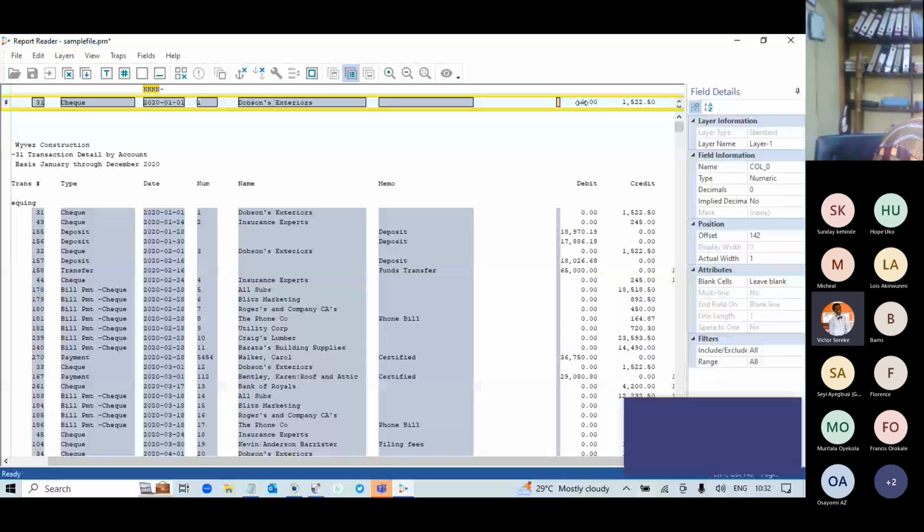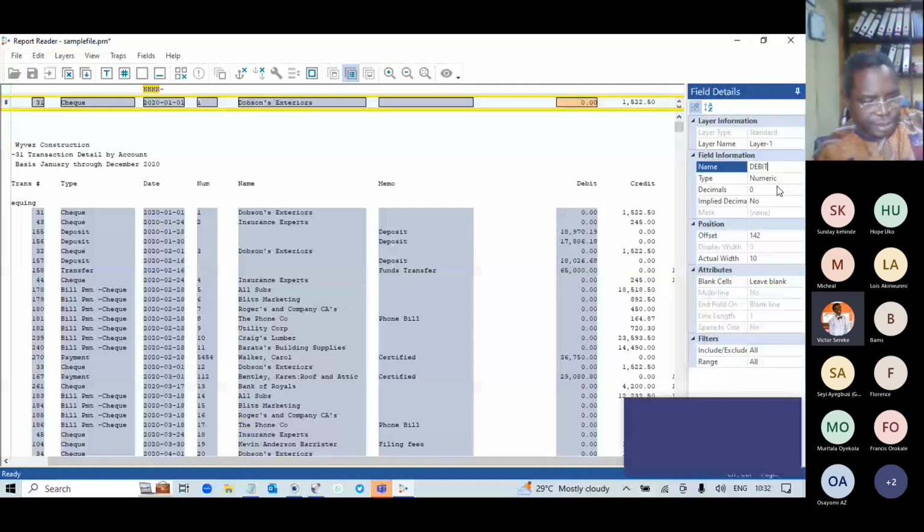And I name this as, what type is it? It's numeric. Are there decimals? Yes, this has decimals. How many decimal places? 2 decimal places. So I make use of my up arrow key and 2 is selected. So we have this selected.